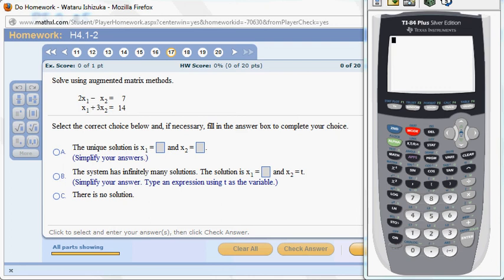Okay, let's look at homework 4.1, 4.2, number 17. What we want to do is solve this system of linear equations using the augmented matrix method. So let's do that.